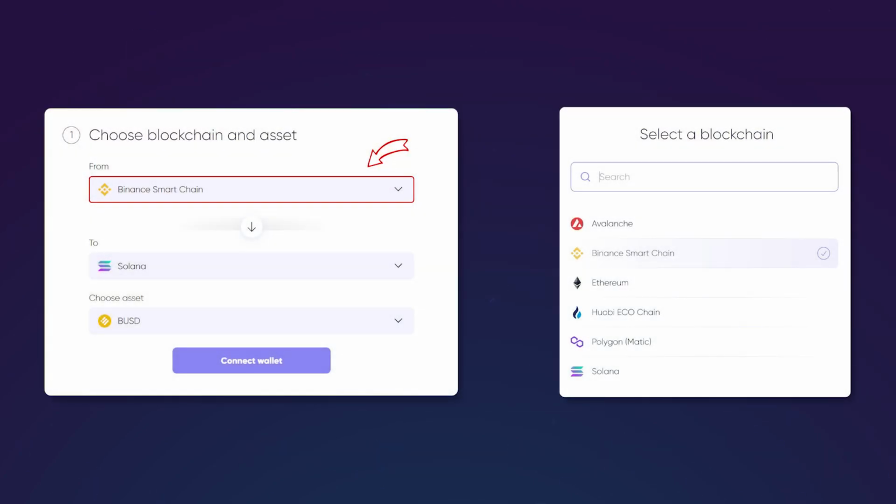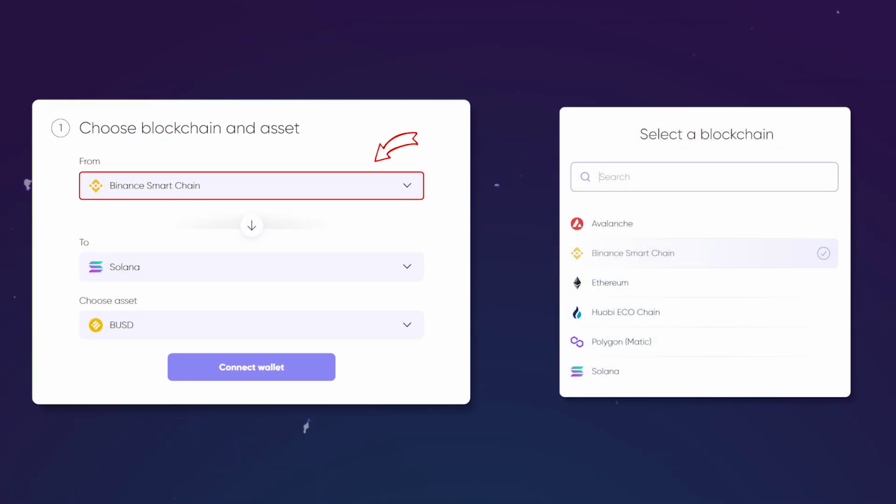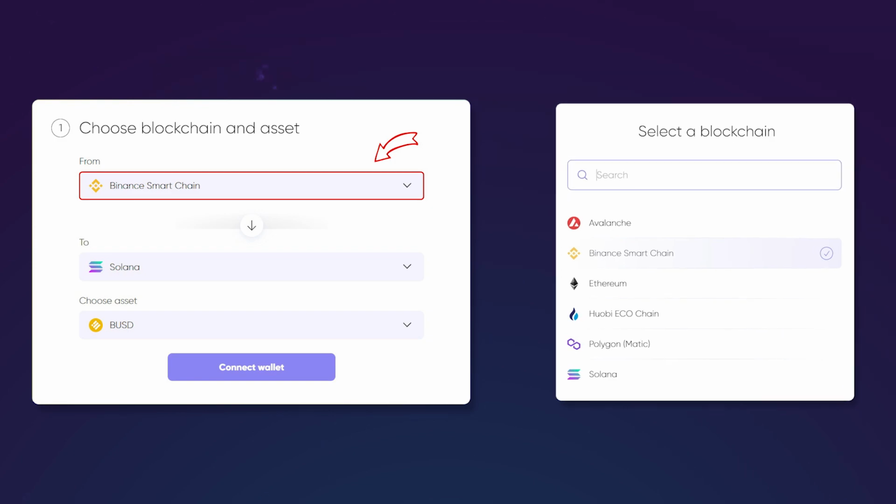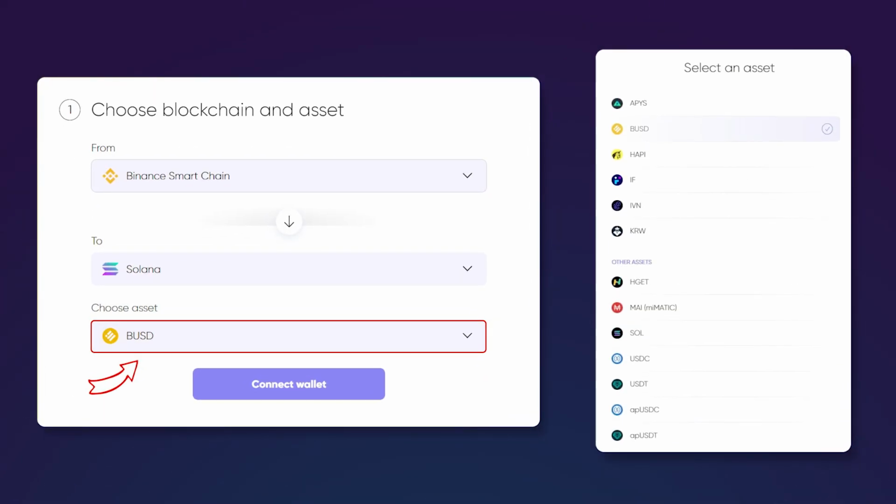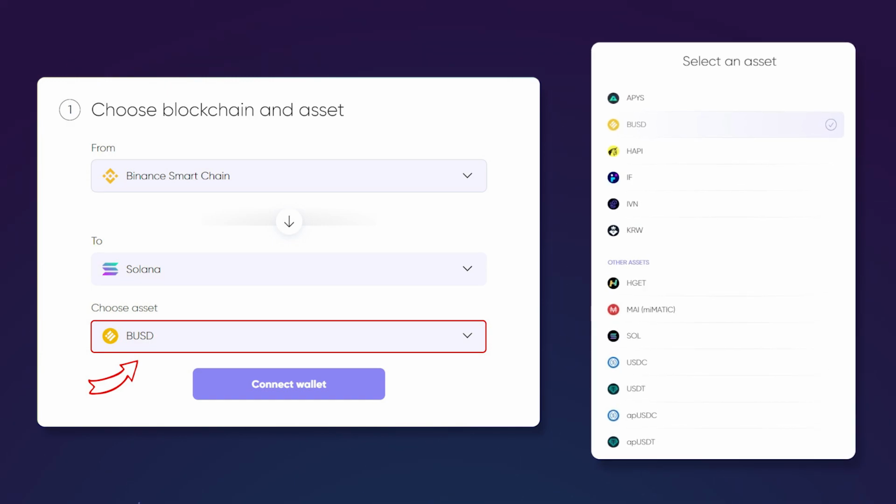First, to transfer assets, you need to select the network from which the funds will be transferred. Now you can see all networks supported by Allbridge. Next, you need to select the asset that you will transfer. On the screen, you can see all the assets available for transfer using this service.